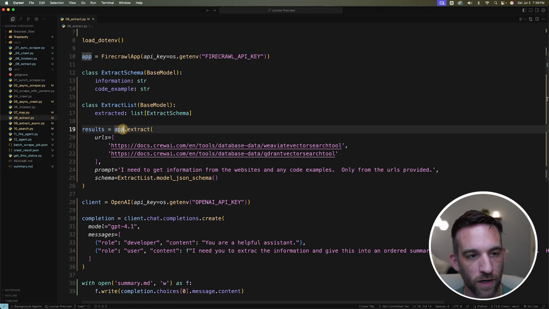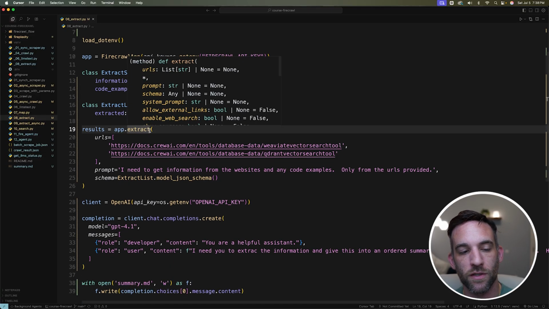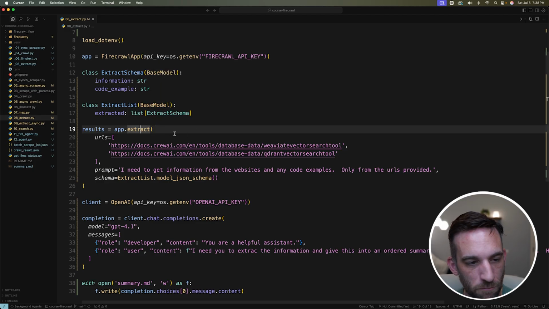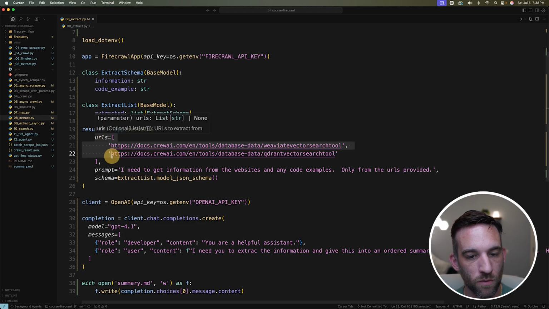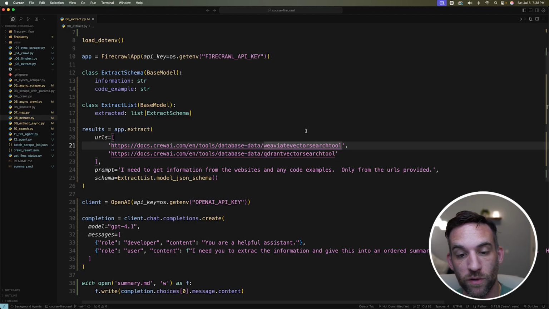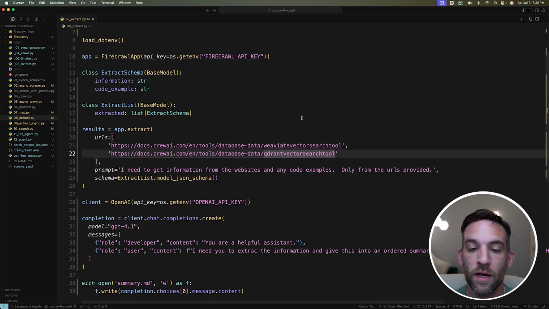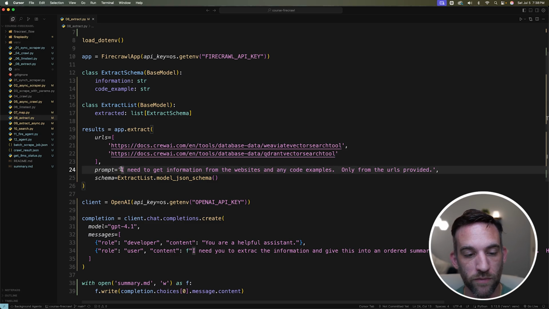So the Firecrawl app has a function called extract, which serves as the endpoint. Here I'm going to give it multiple URLs, specifically the Weaviate vector search tool and the Qdrant vector search tool. And I'm going to give it a prompt. Okay, so this is a little different. I'm going to give it a prompt this time.